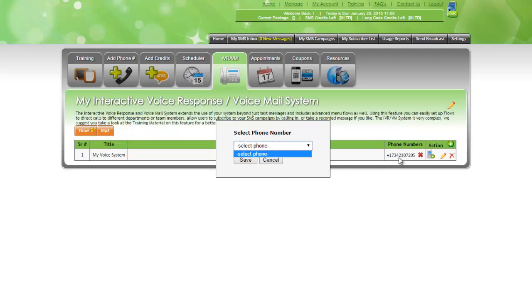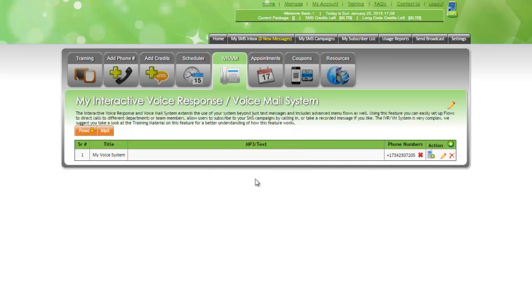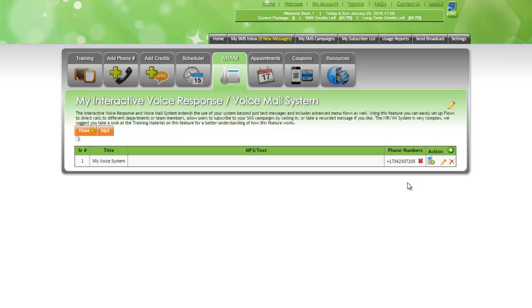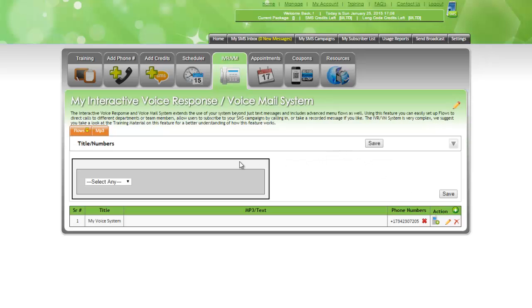We can change the phone number anytime by clicking on the phone icon here. And what we can do is we click on Edit. We can create our first flow. Now we have several options here in our flows. We can set up a call forwarding, send an SMS notification, send SMS reply, send an email, greeting, hang up, subscribe, unsubscribe, and also set up menus.